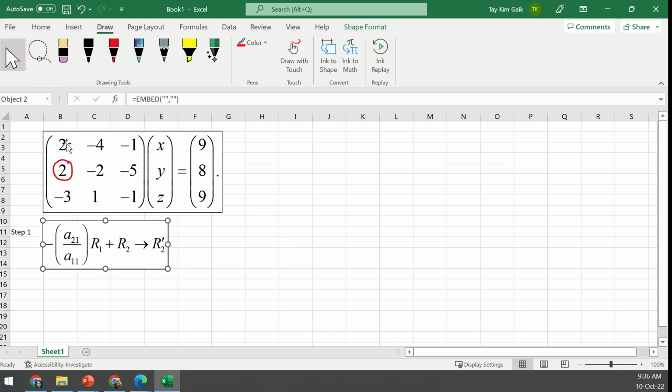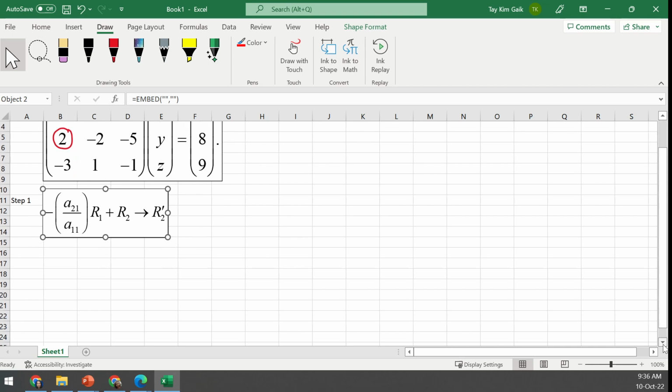Negative a21 divide a11 multiply row 1 plus row 2, put into the new row 2.